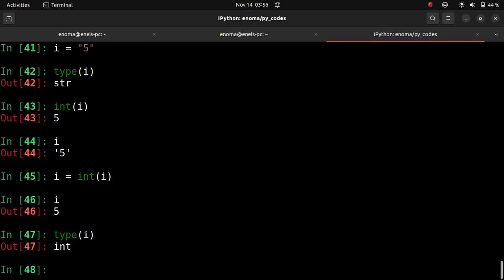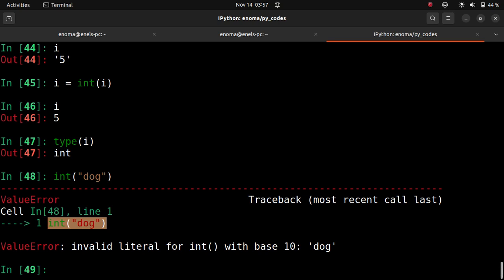But if I try to typecast, let's say, dog, for example, now it's an error. Invalid literal for int with base 10. It's not possible. It's an invalid literal. It means that particular string I am passing as an argument inside this particular int is not working. It's invalid.